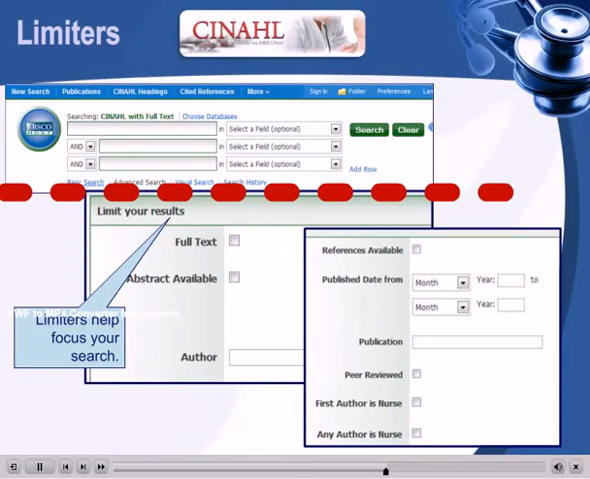Limiters or filters help focus your search to be very specific. For nursing research, you may want to limit your search results to specific age groups or first author is a nurse or a journal subset such as USA. On the front page of CINAHL, you will see 3 search boxes as shown in the top middle image on this slide. Scrolling down just a bit will show you a variety of limiters that you can apply to the search. While you can set these limits at the beginning, you can always add them later.